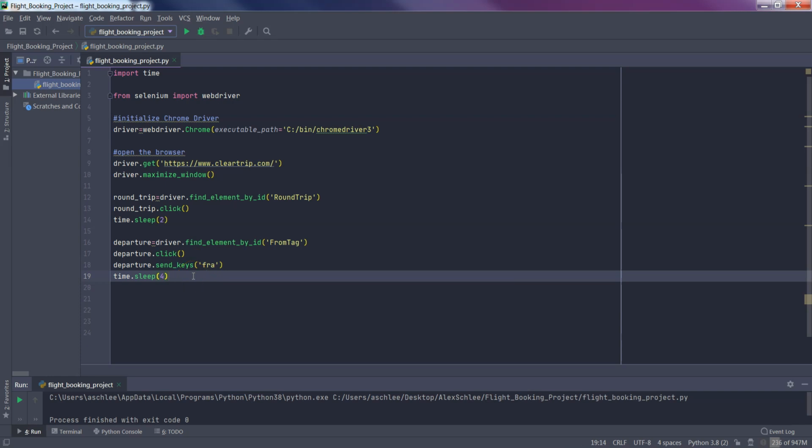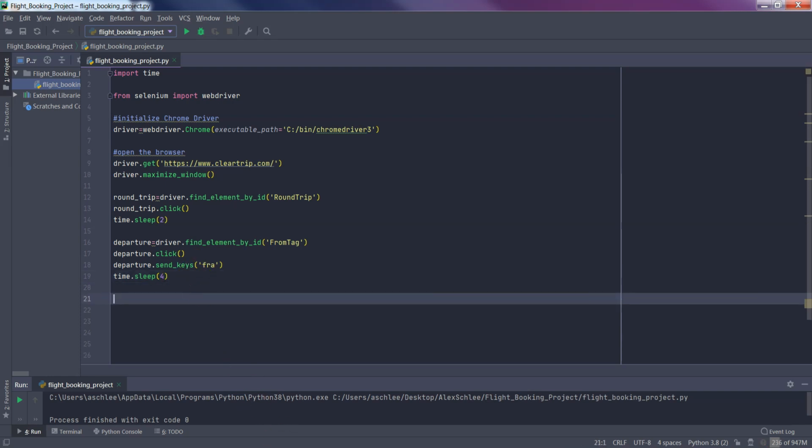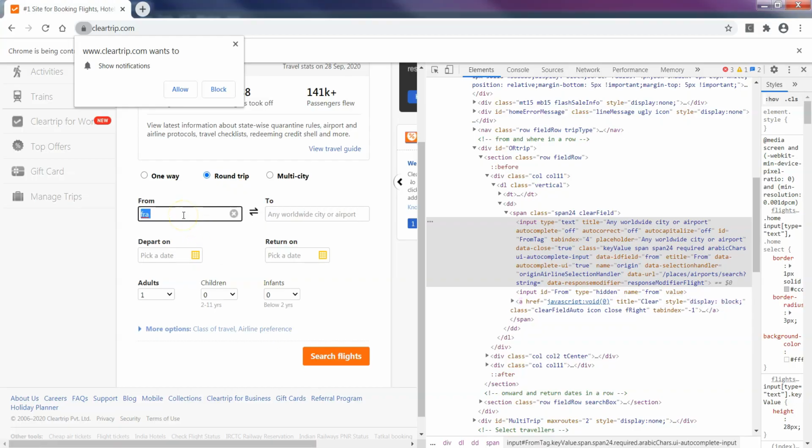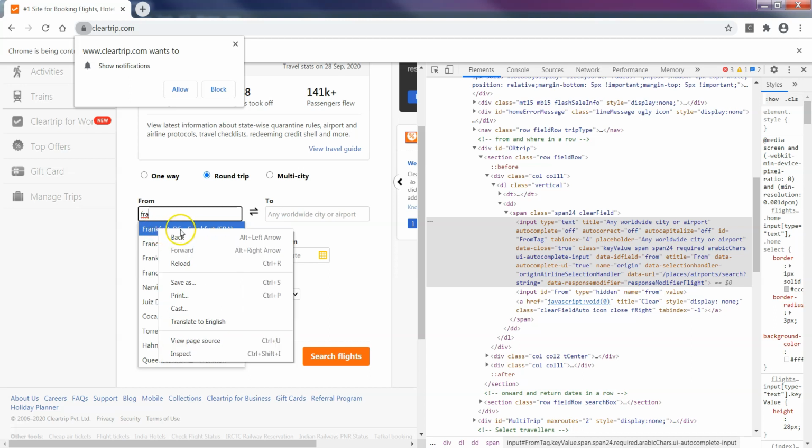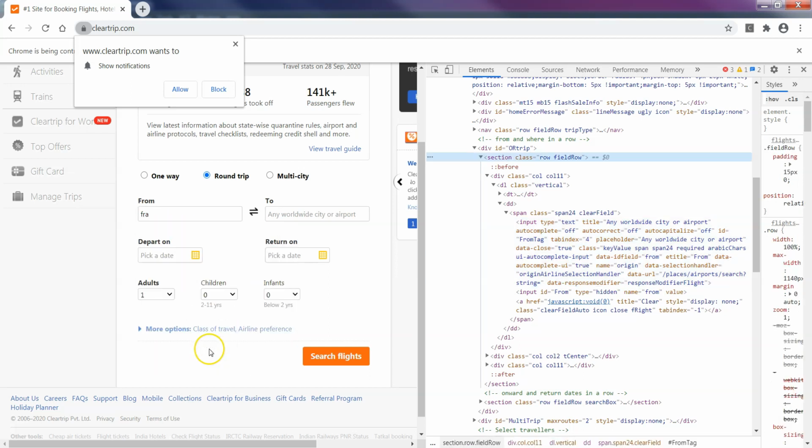And then in the next step, we need to choose Frankfurt. And that means we need to loop through all these possibilities. Let me show you how we can manage this. Actually, you just need to write a simple for loop here. Let's inspect this element. So right click, inspect it.